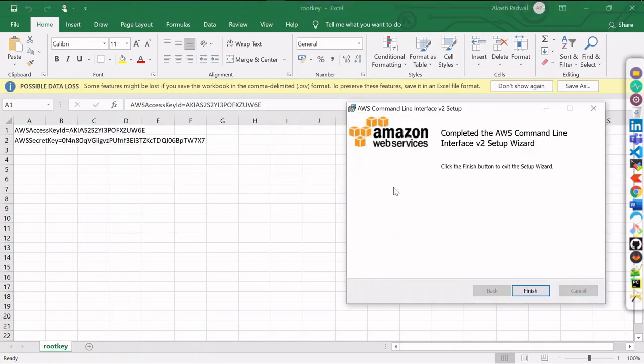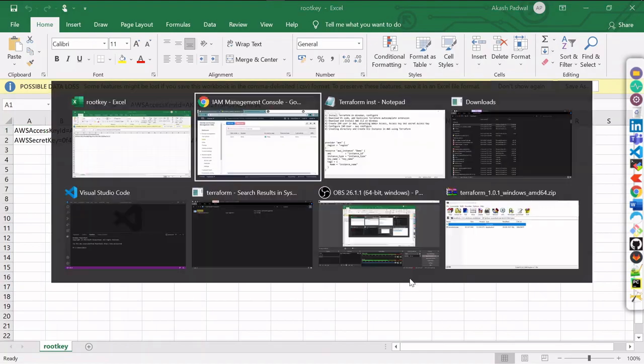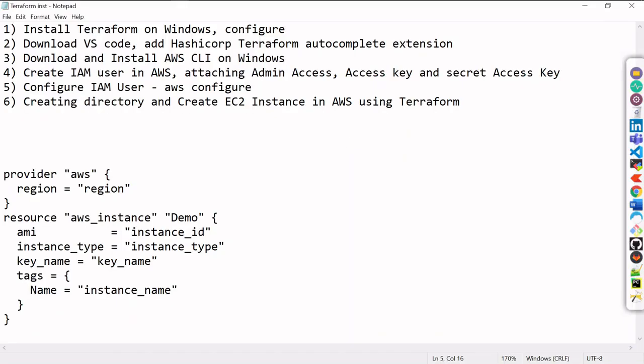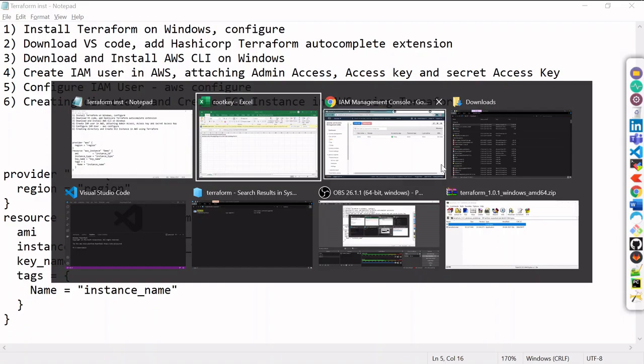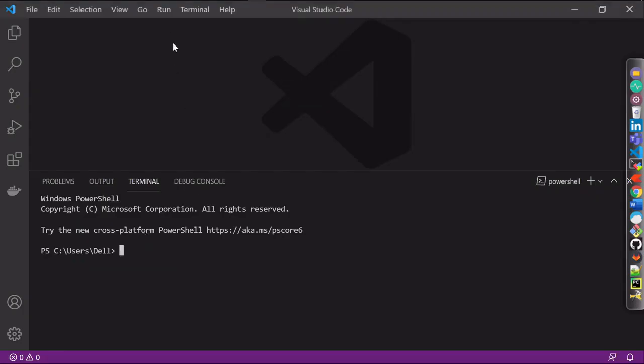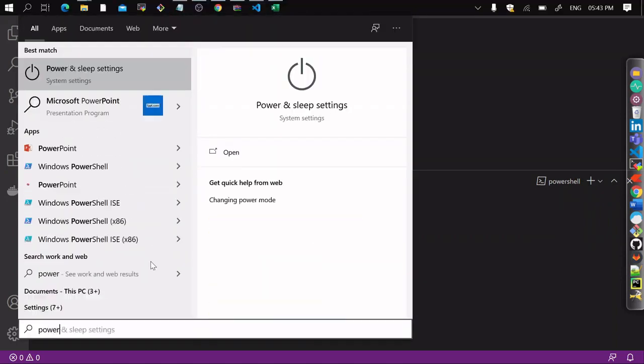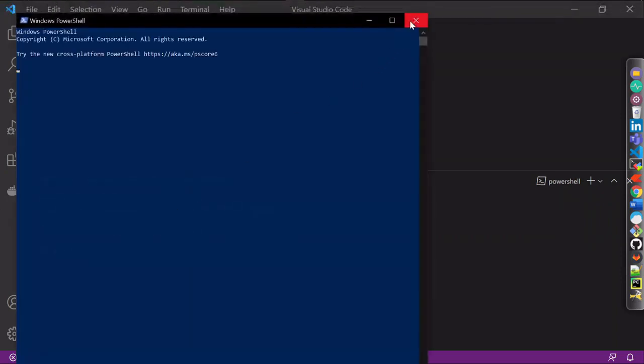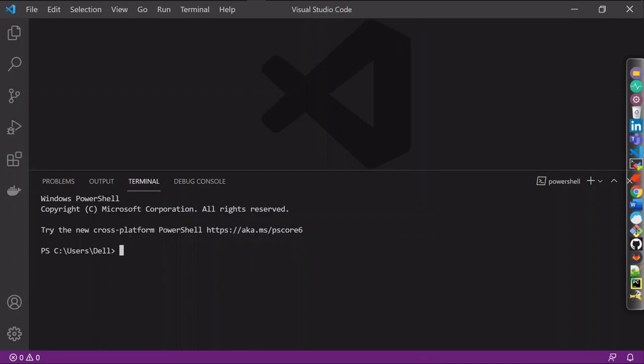So, okay, completed the AWS command line interface, fine. Click on finish. Now let's move to the next step, which is AWS configure. Open Visual Studio Code and go to the terminal. You can also do it in PowerShell. You can also do it in the Visual Studio Code terminal, because we have downloaded the AWS CLI and we have also installed the extensions.